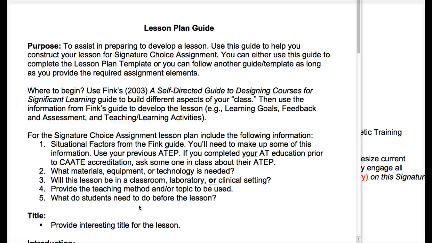My goal for this particular presentation is to teach you how to develop lesson plans and also to help you with your signature choice assignment and the lesson plan guide part of that assignment. We talked about some of this information in the curriculum design lesson. That was for designing an entire course. This information is just for designing one specific class session within your entire course.